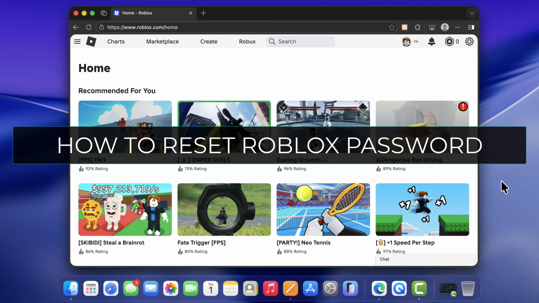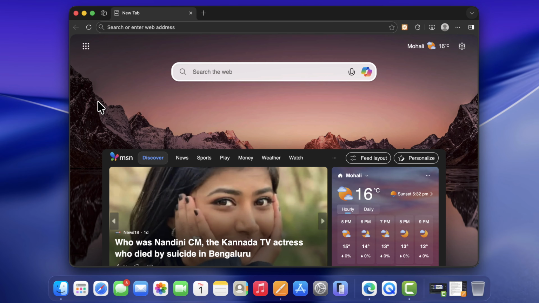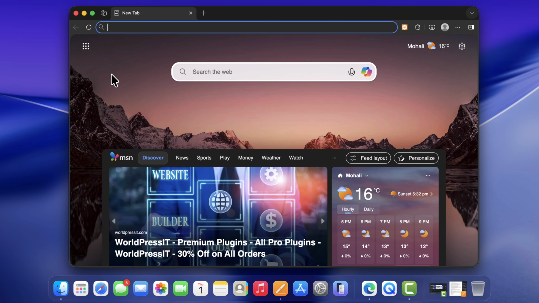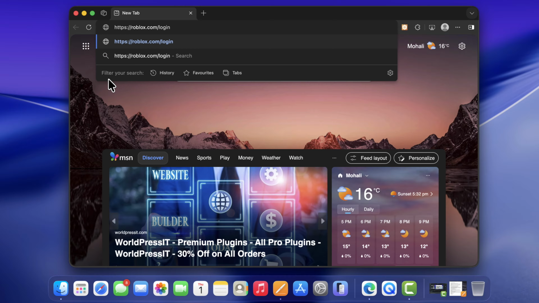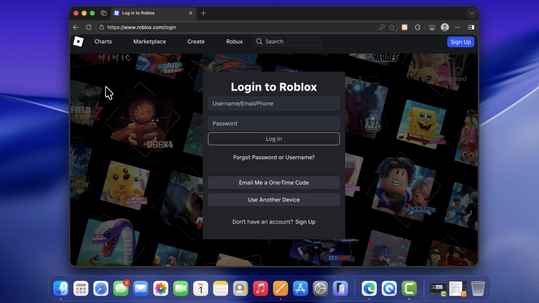In this video, I am going to show you how to reset password in Roblox. To achieve this, open web browser either on PC or Mac. You can do this on smartphone as well. In the browser, you need to visit www.roblox.com/login and hit enter. I will add the link in the description.